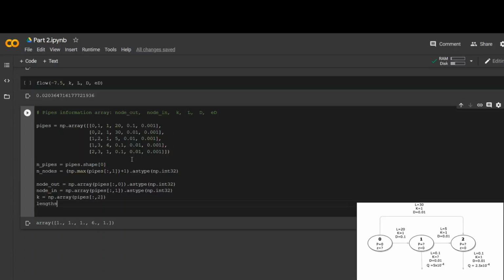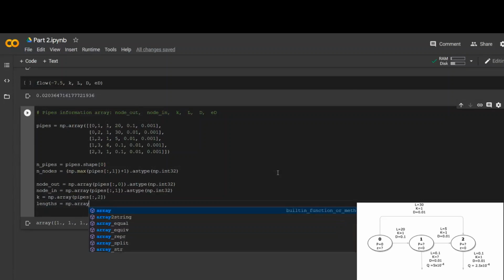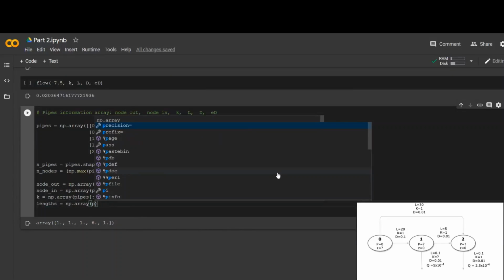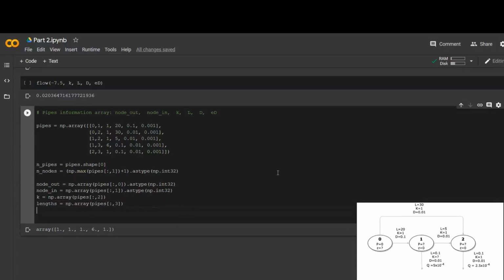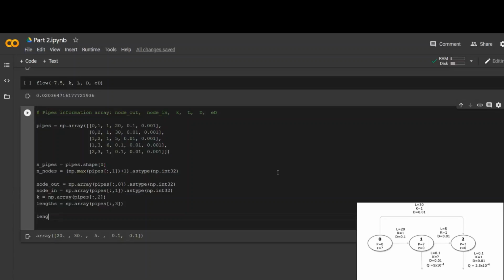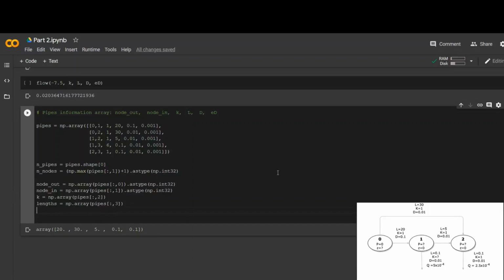I'm just going to type this out, lengths. So that would be mp.array. Right, and then we just want the succeeding column. Let's just check again, just to be absolutely sure we're doing that right. Yep. Okay. So, and then we'll do our pipe diameters. Let's just call those diameters.